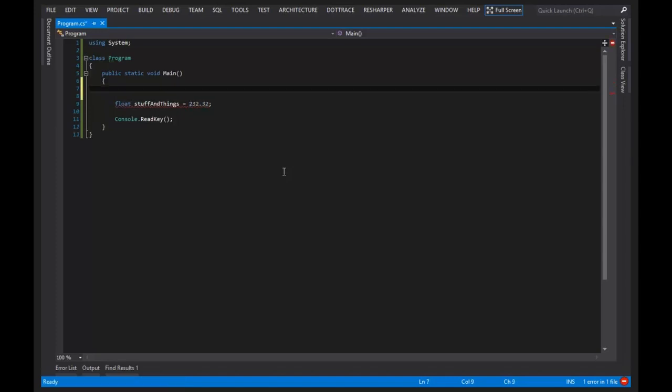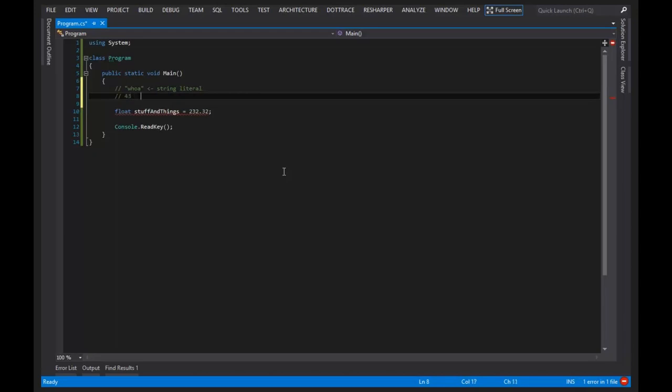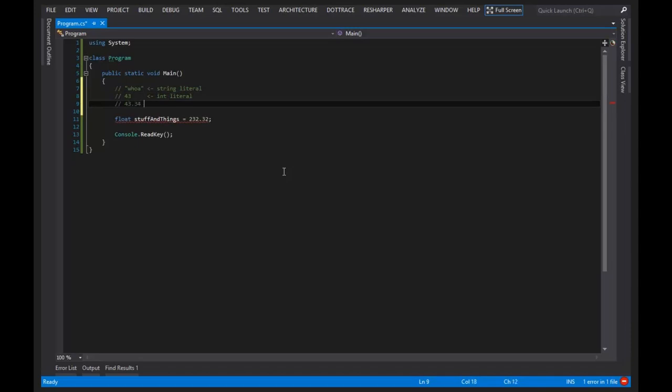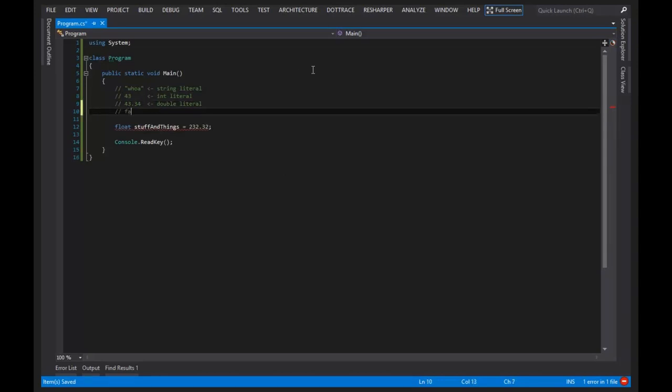So remember, I've talked a lot about literals. We have string literals. We have integer literals. We have double literals. And so on. We also have false, which is a Boolean literal. Because according to the C# specification, any value or any literal that has a decimal place in it is a double literal. That means this 232.32 is not a float, it is a double.